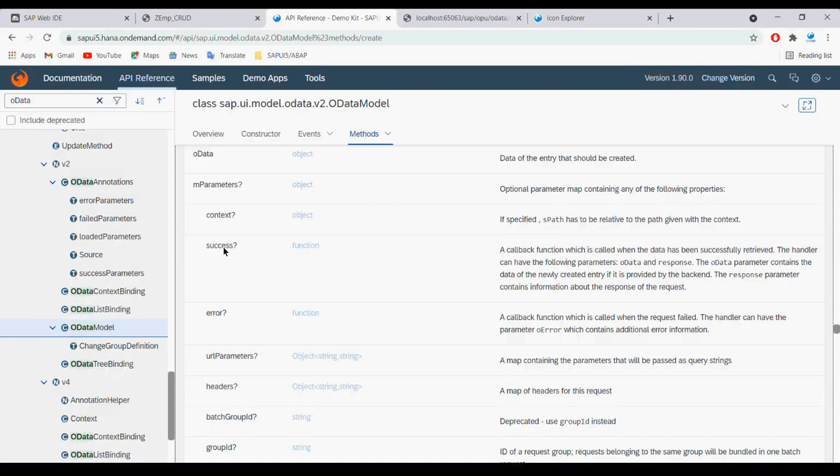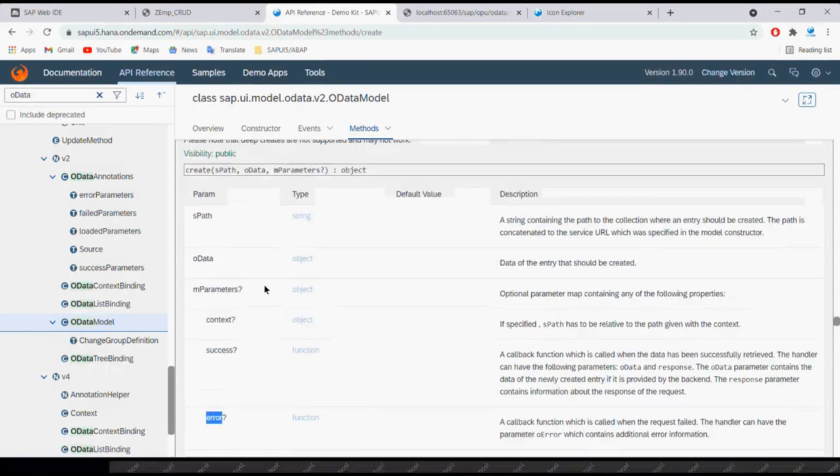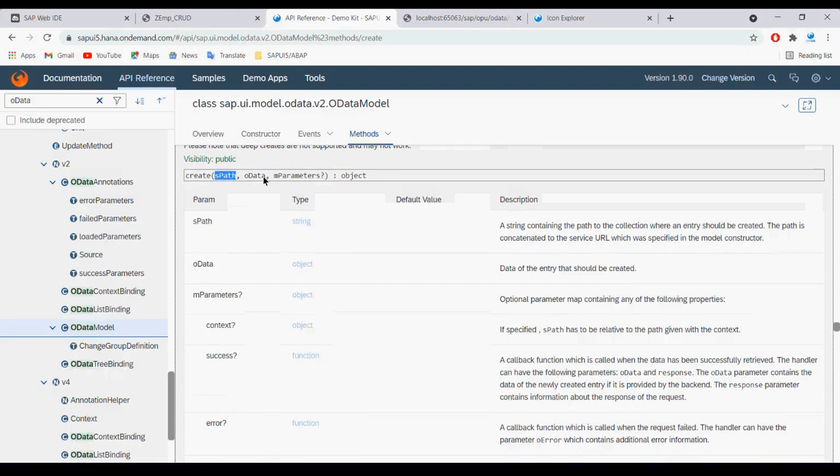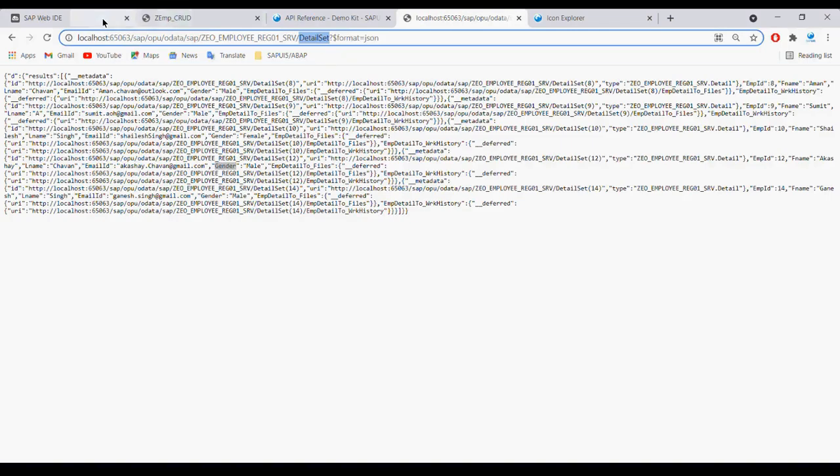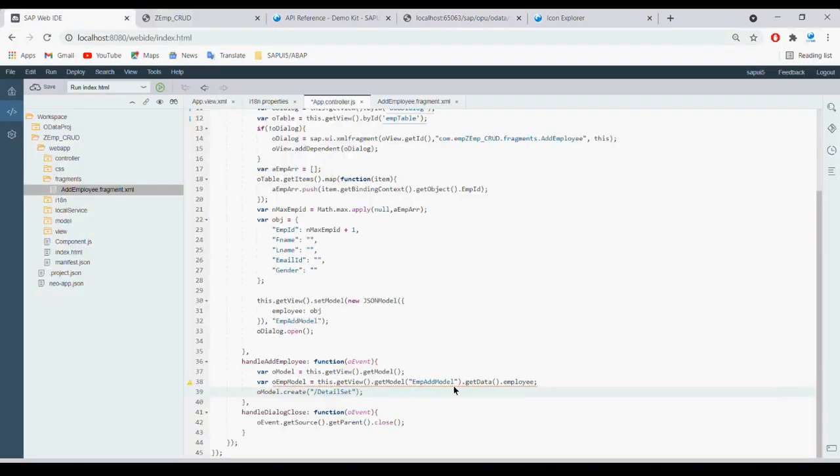So that's why SAP has defined this success and error. Now I will first pass the path and after that OData. So this is my create method. I'll first define the path. So what is the path? Detail set. And after the detail set, I have to pass the data.